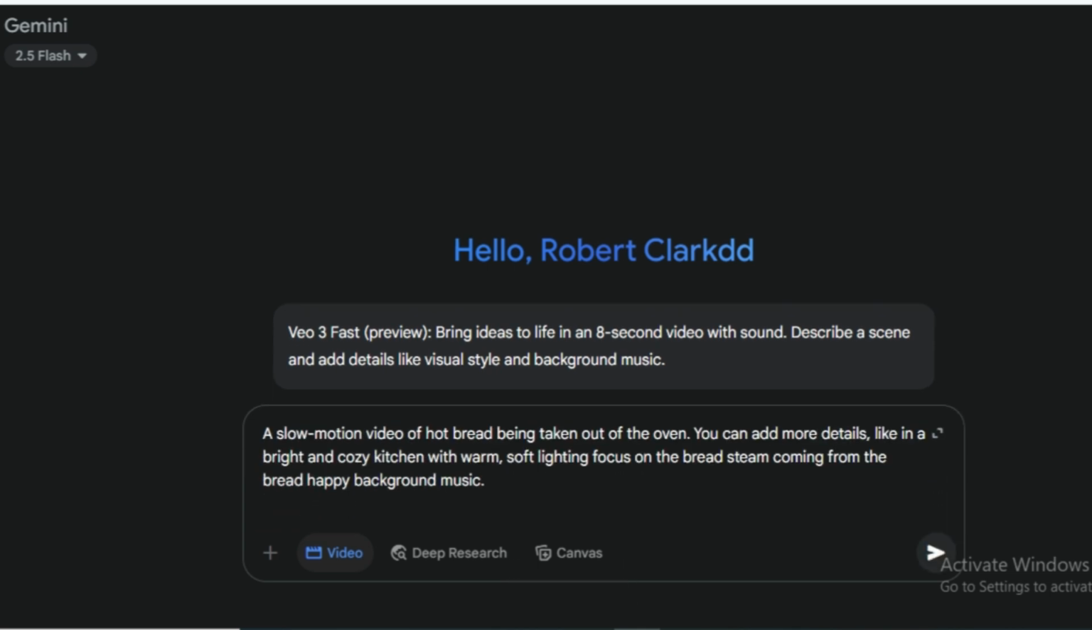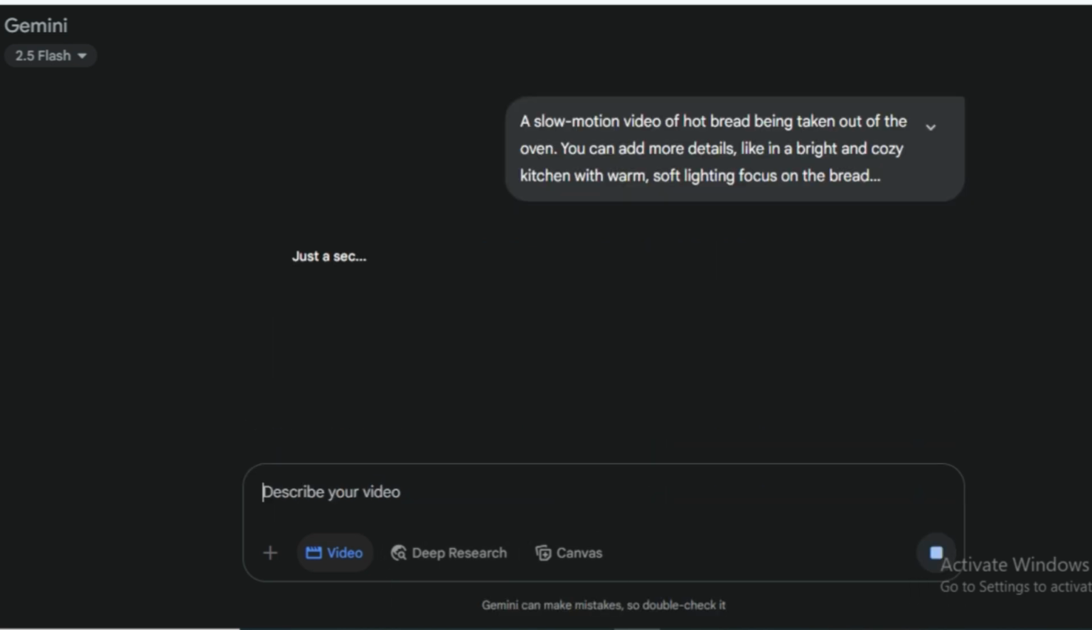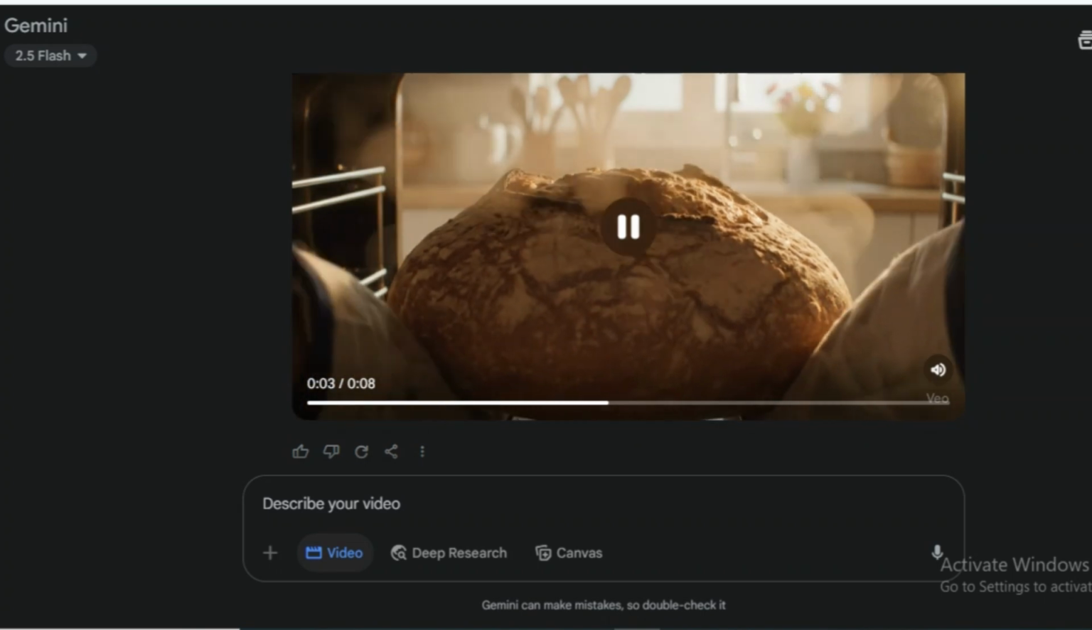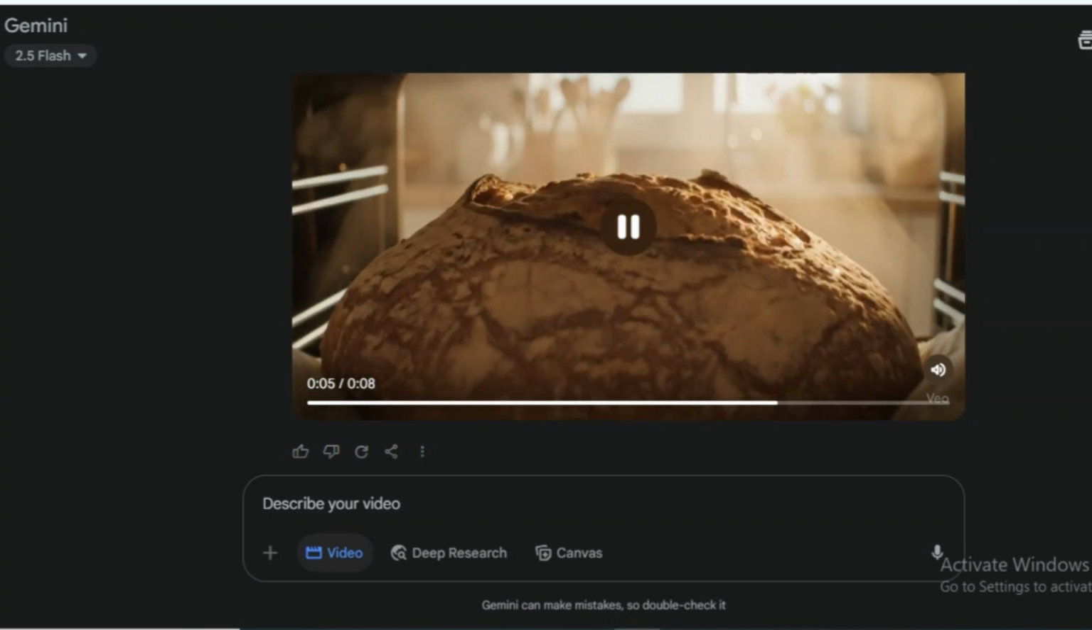For example, let's try a slow-motion video of hot bread being taken out of the oven. You can add more details, like in a bright and cozy kitchen, with warm, soft lighting. Focus on the bread. Steam coming from the bread. Happy background music. The more details you give, the better your video will turn out.